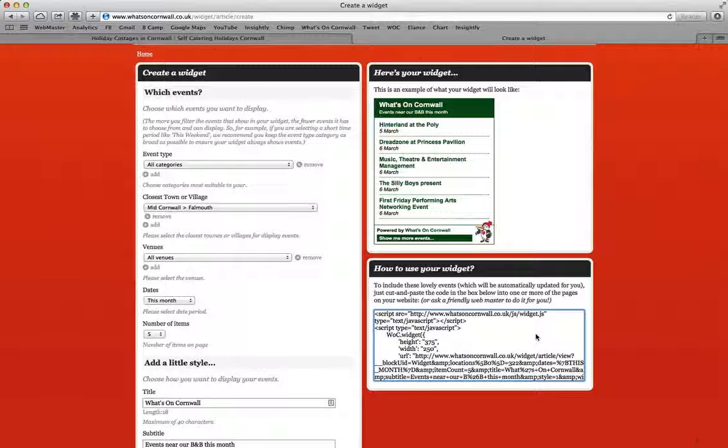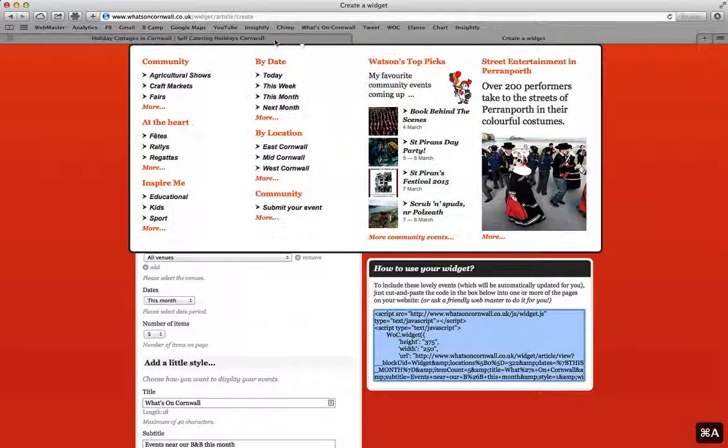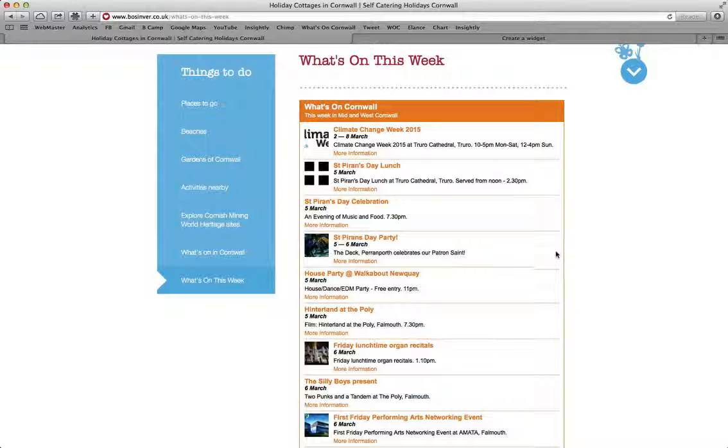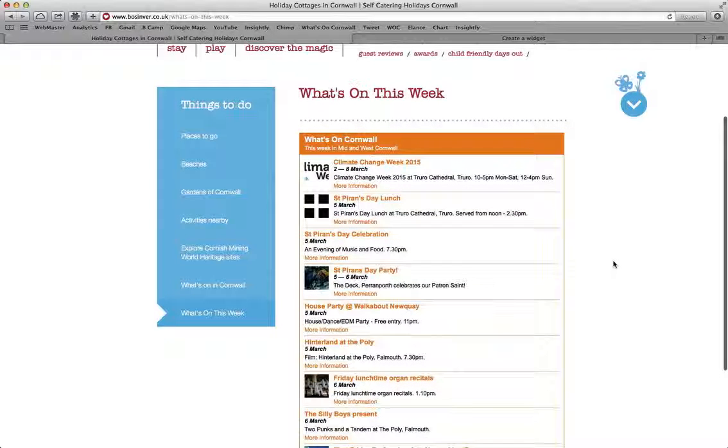And again, when you're ready, just copy and paste this code into your website. You may need to speak to your web developer for assistance doing this, but for most websites built on content management systems, this should be very straightforward.